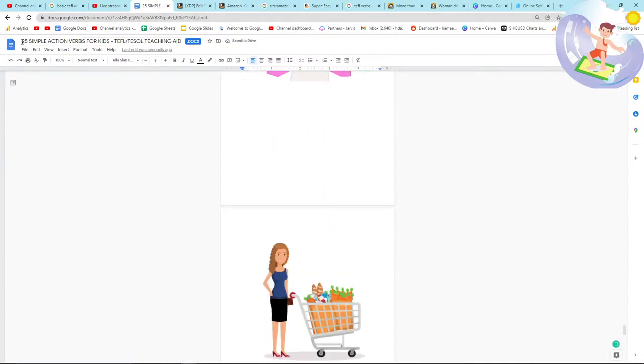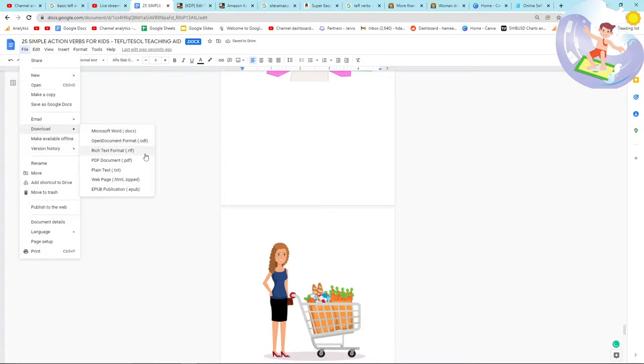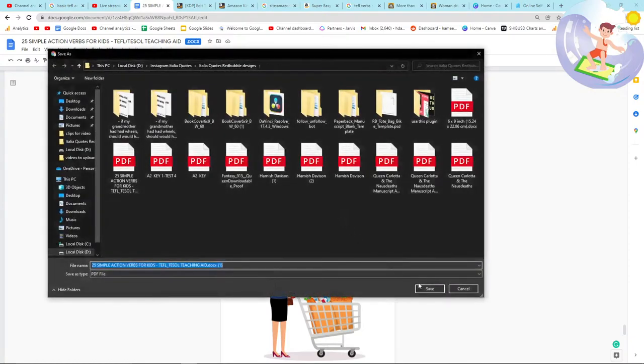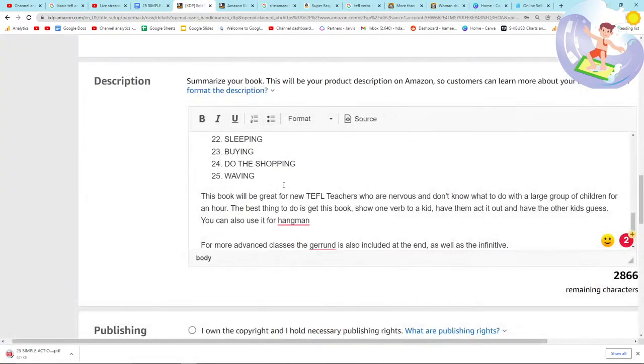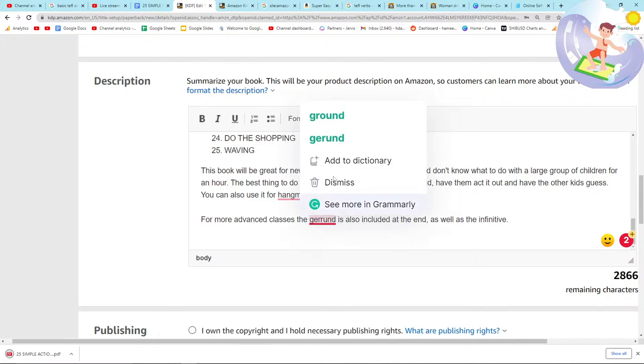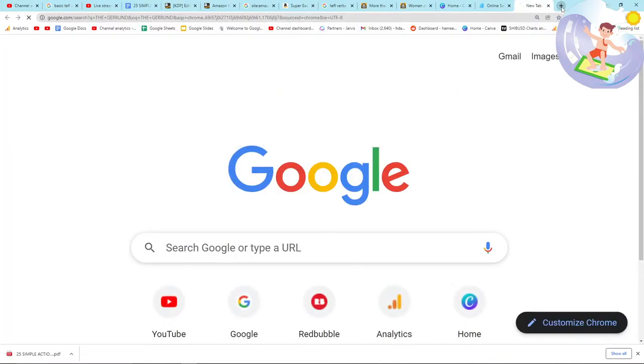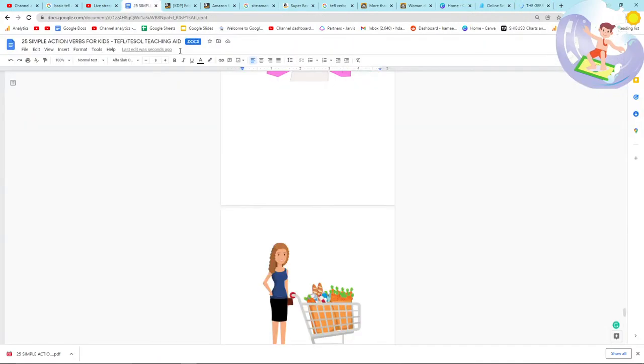Okay, we need to re-download this. So download as PDF. I swear gerund is two R's. No? Is gerund only one R? Oh. Oops. I'm so stupid. What the hell?